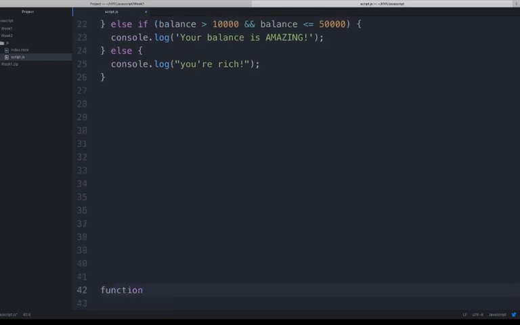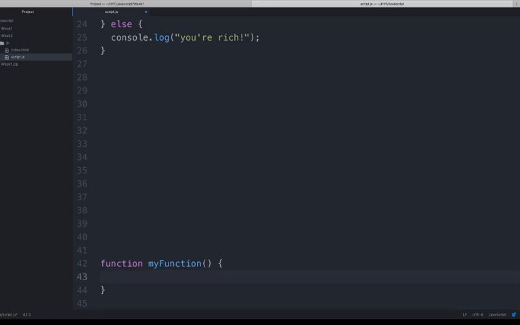we write function, then the name of the function, which remember that naming is very important, and so this is wrong. You will never write a function that's my function because what does it do? It's just, I don't know. And then functions always have a return to them. And so let's just see what this does.